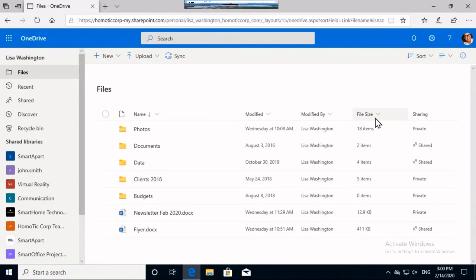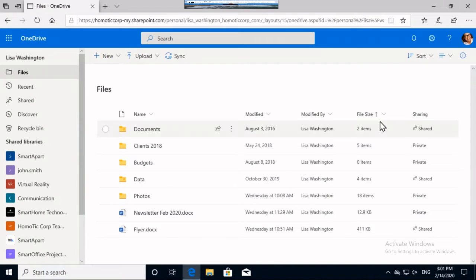Now, I can also sort with another column such as modified, modified by, and even file size. I'm going to choose file size, and I can choose from smaller to larger or larger to smaller. I'm going to choose smaller to larger. Now, as you can see, when you change the sort according to the column, the sort icon will also move, indicating which column has a sort applied.